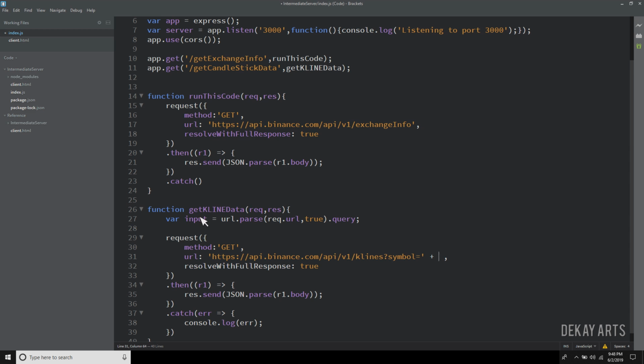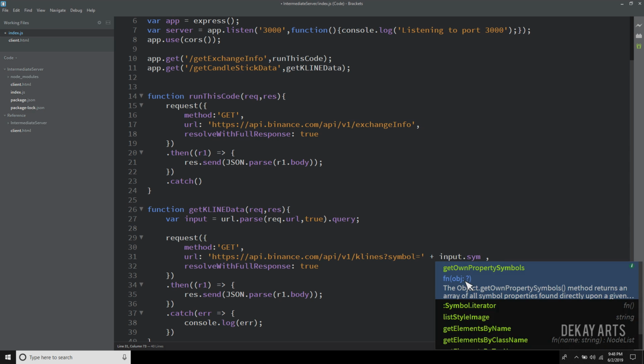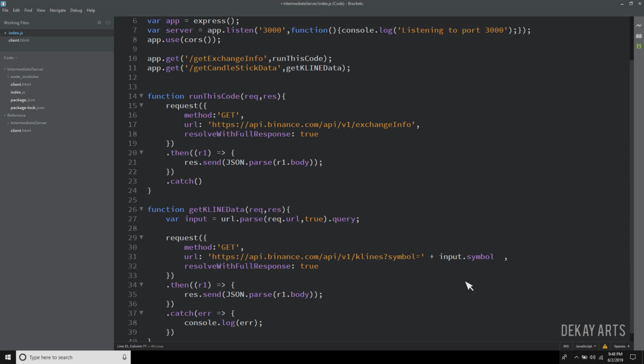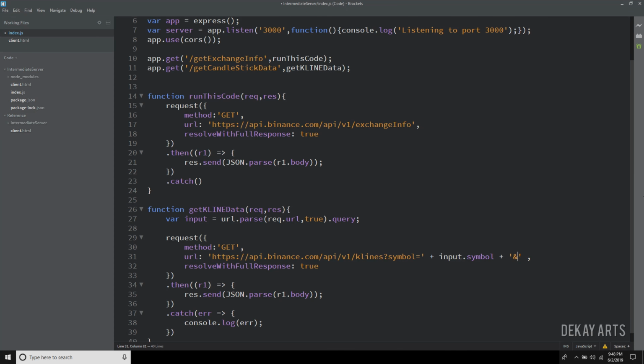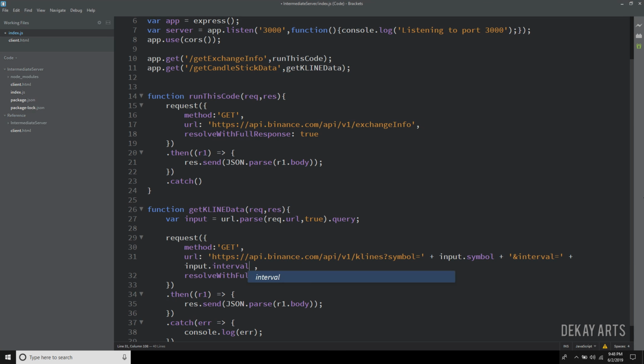So again, we are doing the conversion, right? Input dot symbol, plus we use an ampersand to separate parameters. The second parameter is interval, so I'll say interval is equal to input dot interval. That's it. We'll pass these symbol and interval from the client side, and we'll write that code after we do this.